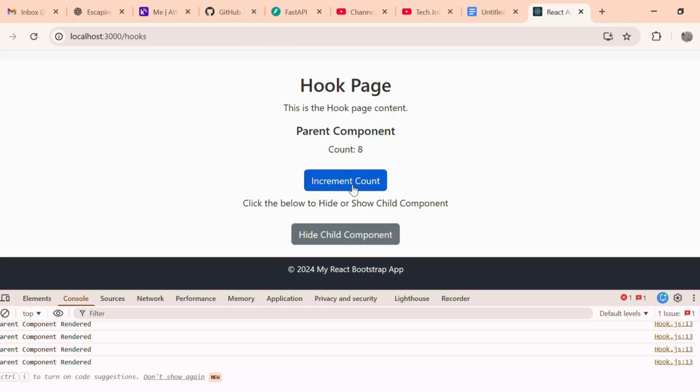Okay, so in the future we will learn all the other hooks with the same clarity, with the same basic examples, with some introduction, so you should have a clear-cut idea about the hook functions.